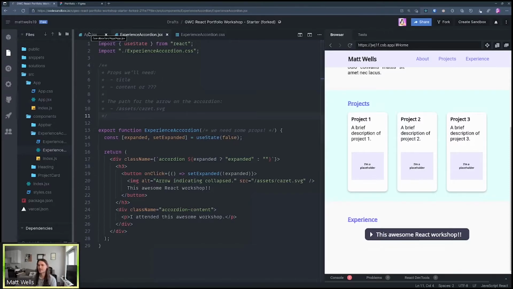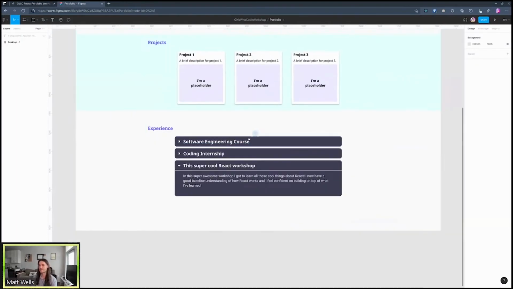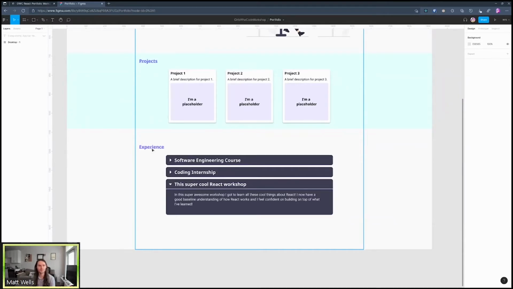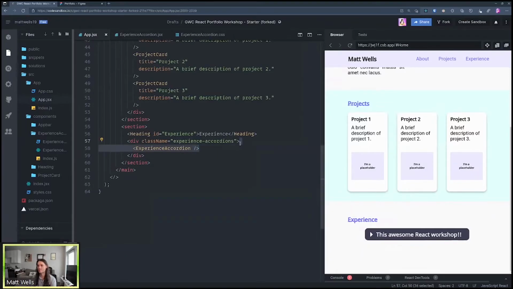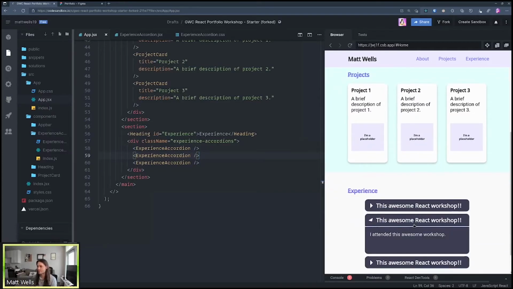So back in our app.jsx, let's go back to our app.jsx. We currently have one of them in our app.jsx. If we switch over to our design here, we're supposed to have 3 of those. So we can do what we pretty much did with the project card section. We can copy and paste this component 2 more times so that we have 3 of them in our app.jsx. Save that, and boom, we now have 3 accordions that all work.